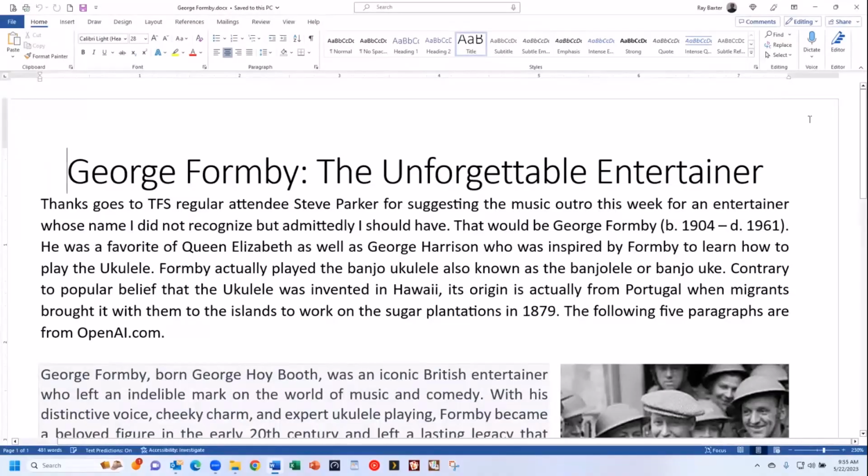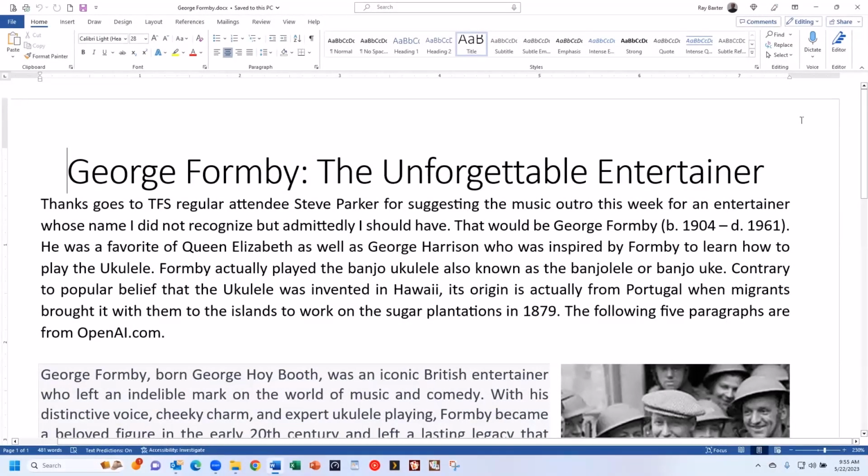All right, George Formby, unforgettable entertainer. Thanks goes to our TFS regular attendee, Steve Parker. He suggested this music outro for this week, and this is for an entertainer whose name I did not recognize, but admittedly I should have, and that would be George Formby. He was around from 1904 to 1961, and he was a favorite of Queen Elizabeth, as well as, believe it or not, George Harrison, who was inspired by Formby to learn how to play the ukulele.